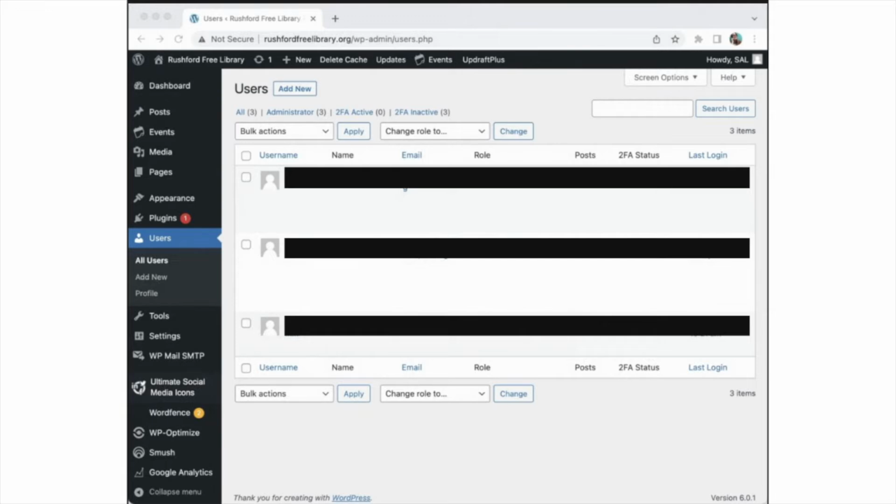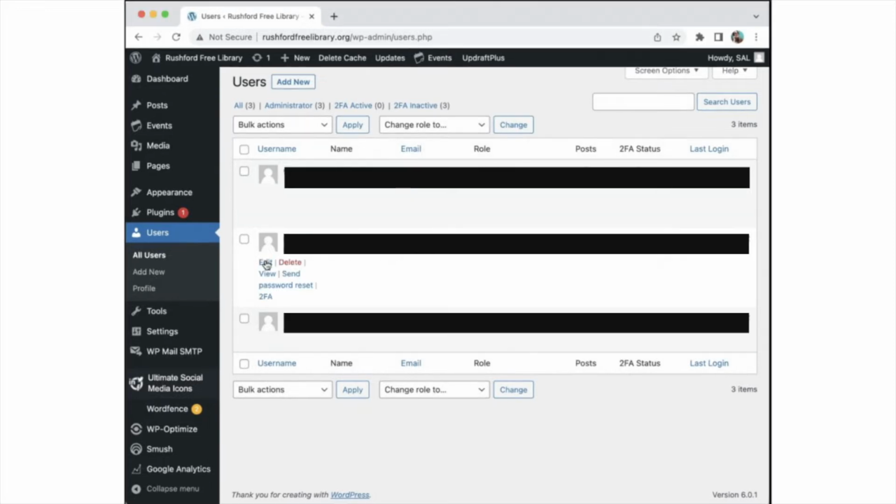And we can see the list of users are displayed on this page as it loads. We can see a generic Rushford admin account, and then also an admin account for one of the Rushford Library trustees. So what we want to do if we're going to assign a nickname to these accounts is to find the user you want to edit in the list here. So let's say we were going to edit the Rushford admin account. We're going to hover on that user and we can click on the word edit.